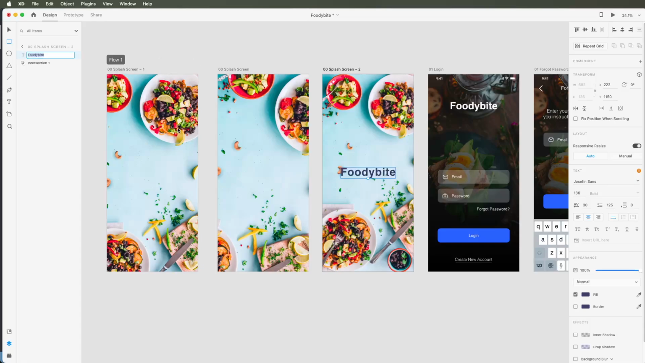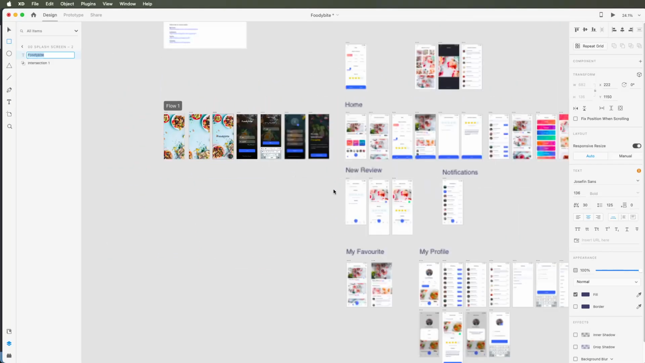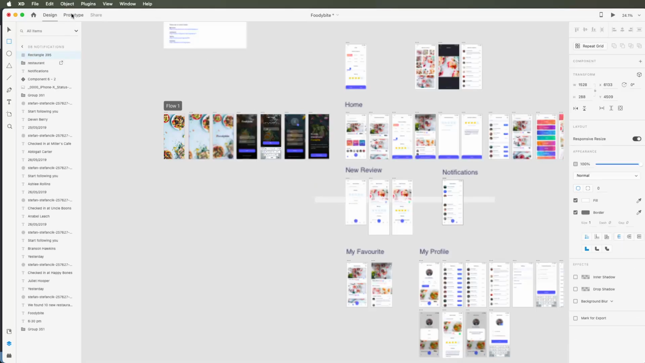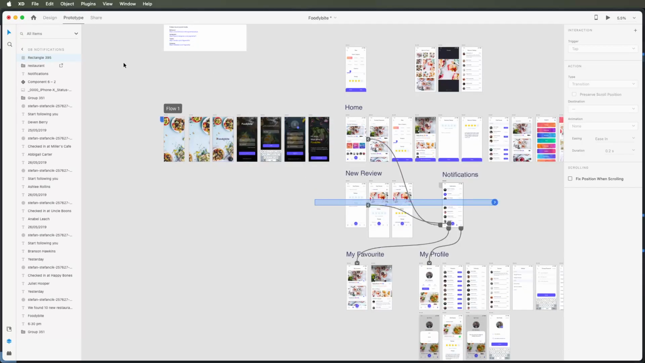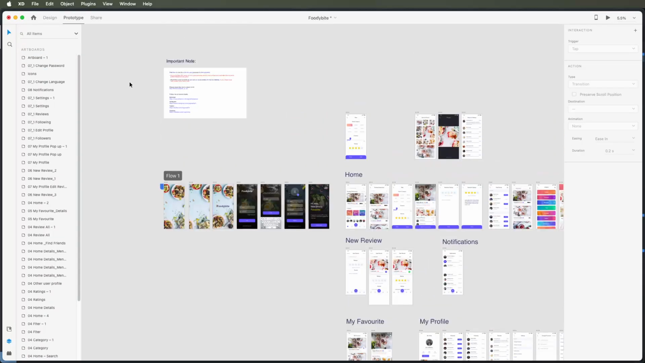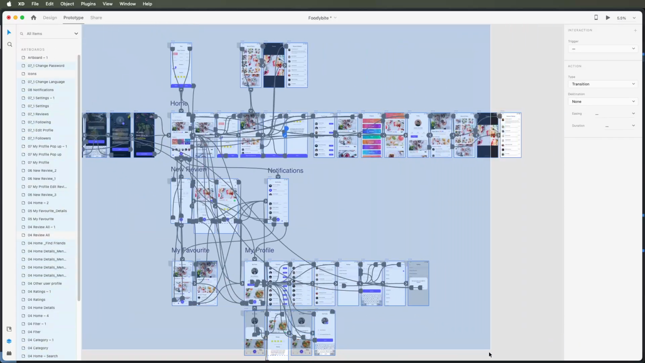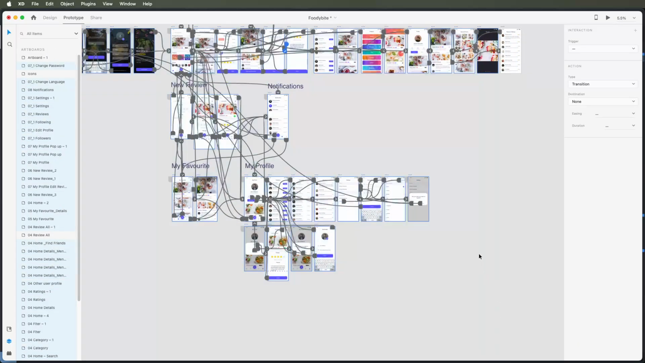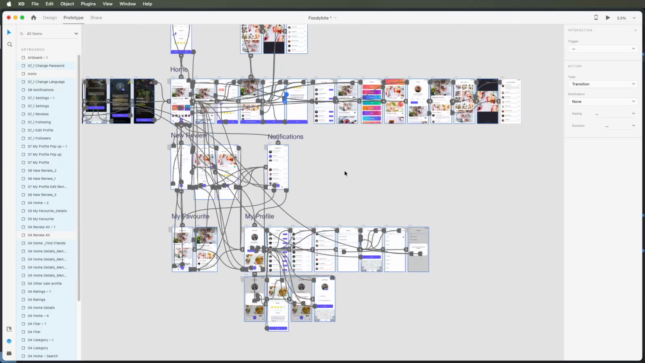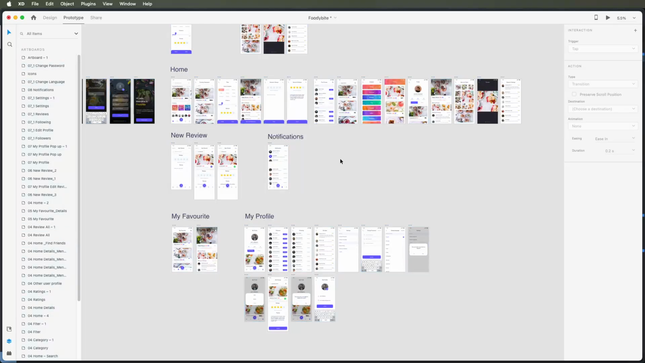This is the total of all the designs inside the XD files, and this is the prototype. To select all the screens, you need to do it like this, and to show the interconnection between each screen, you need to show it like this. Let's start writing it in Flutter.